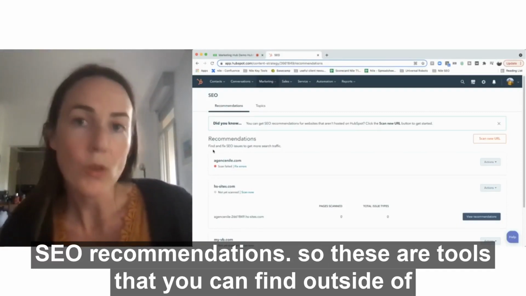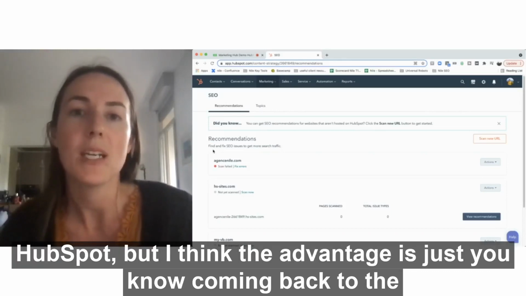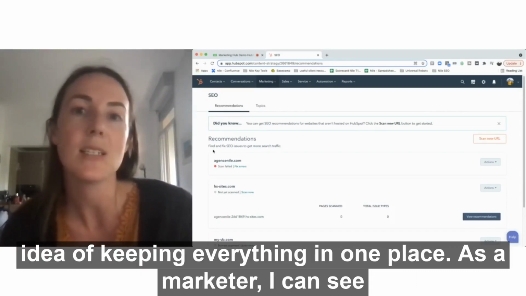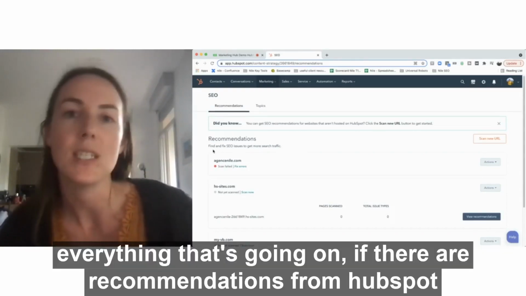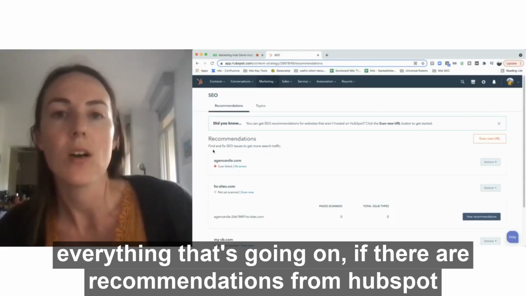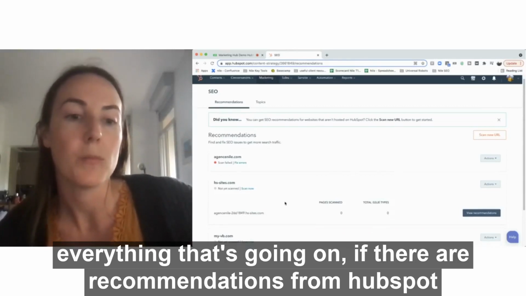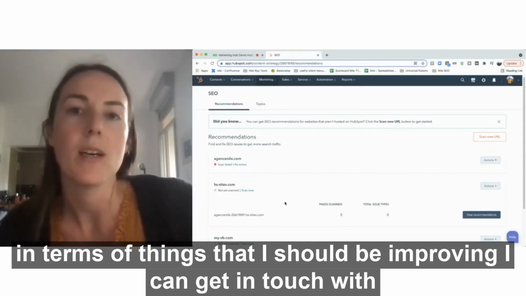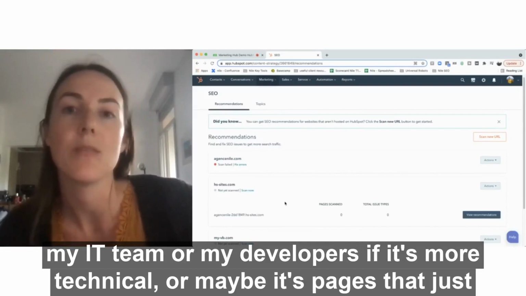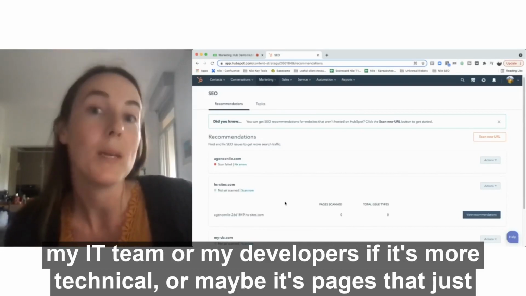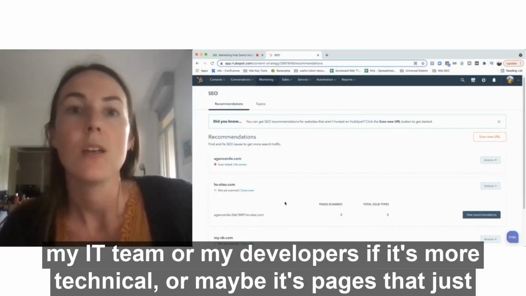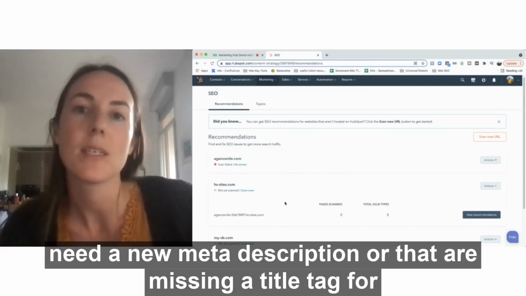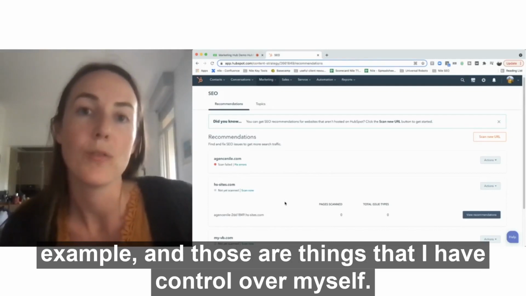So these are tools that you can find outside of HubSpot, but I think the advantage is, coming back to that idea of keeping everything in one place. As a marketer, I can come in here and see everything that's going on. If there are recommendations from HubSpot in terms of things that I should be improving, I can get in touch with my IT team or my developers if it's some of the more technical stuff, or maybe it's pages that just need a new meta description, or that are missing a title tag, for example. And those are things that I have control over myself.